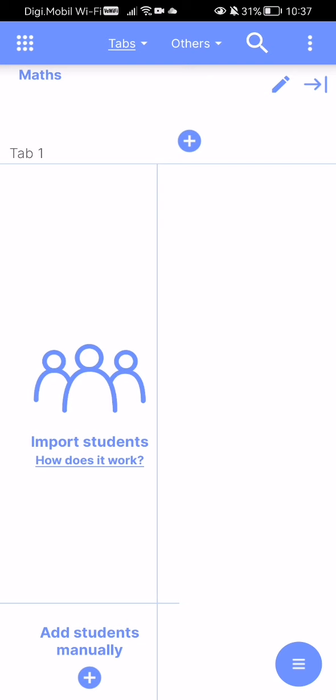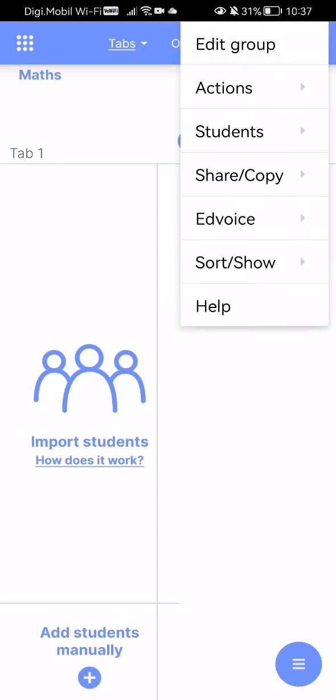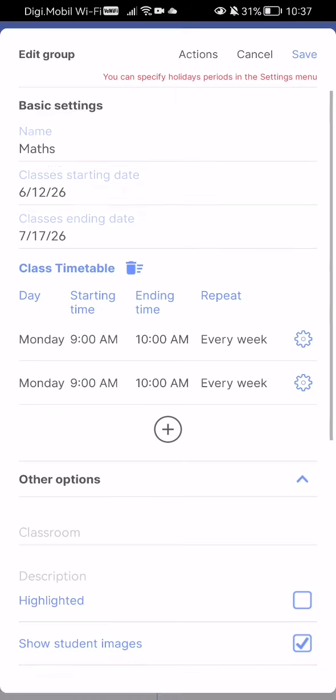And now you should press on the three dots at the top of your right corner, and here you should select the first option, which is edit group. And here you can edit basically everything about the group.